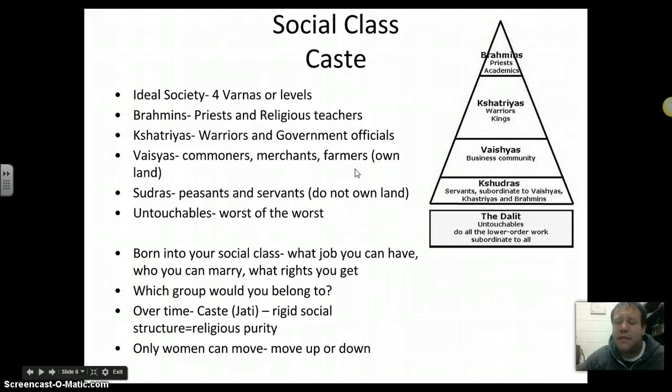Over time, the idea of jati or caste forms, and it's this really very strict idea. It's very hard to move in your caste. Most of the time, men cannot. Women can marry up or down, but men can only marry down. So it's an interesting thing to look at in terms of social class, the caste system in India, and we'll talk about that more a little bit later on.